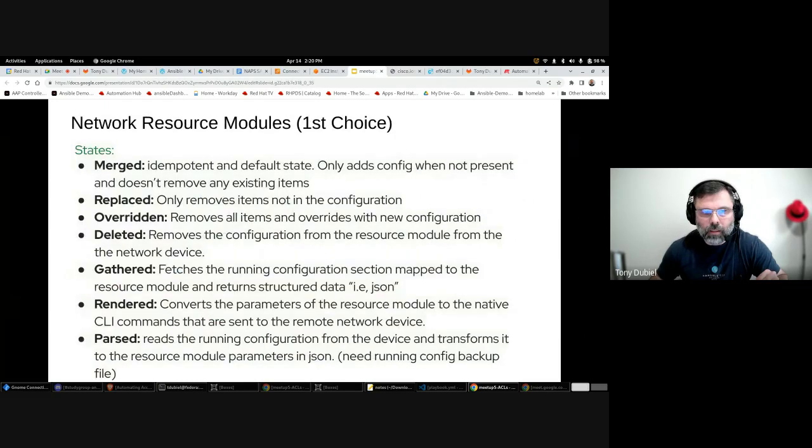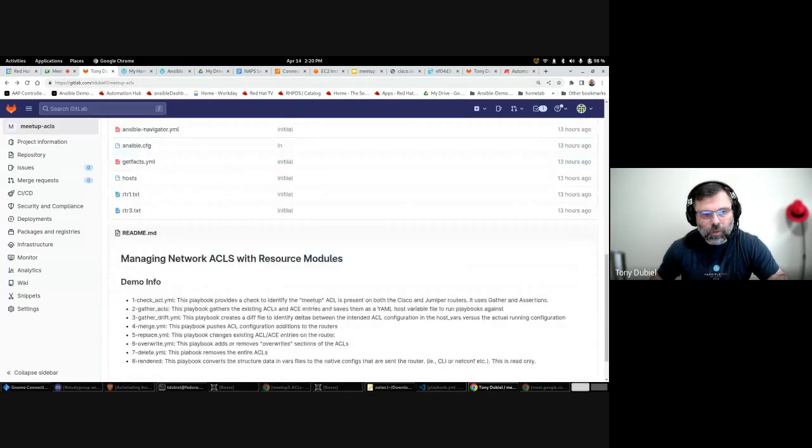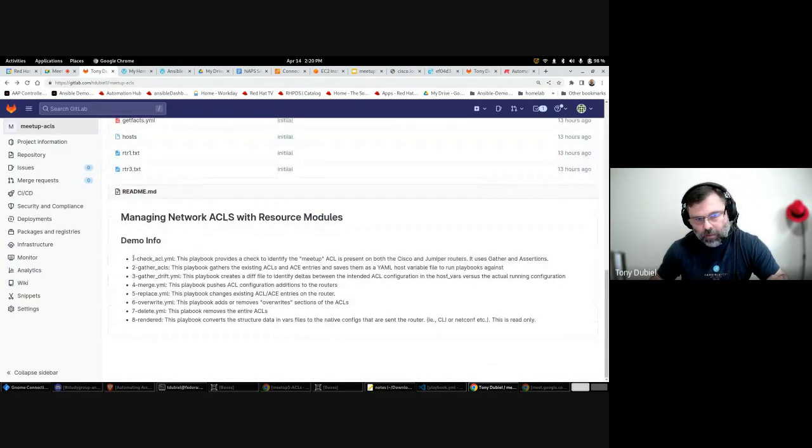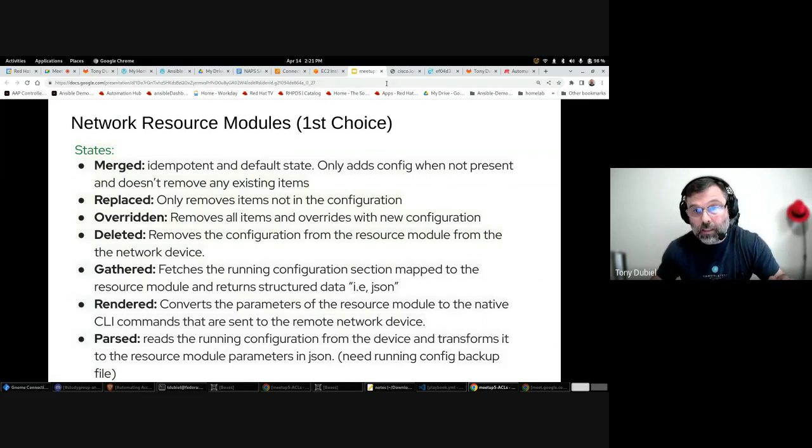So the next thing is the resource modules. We're going to talk about access lists, resource modules, and I'm going to give you the link to this repo. In the README, it explains in context what each one of those states that we're using in these playbooks is doing specifically for access lists. But for this slide, I just wanted to give you a quick primer and level set on how these states work in general, because we can use other resource modules that are not access list related.